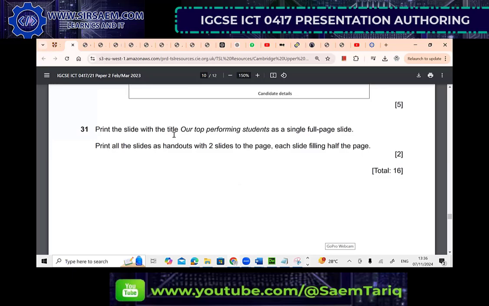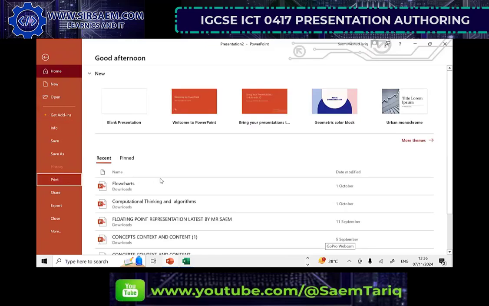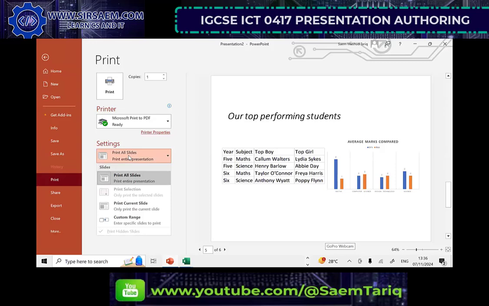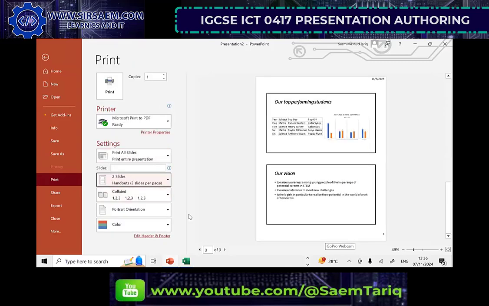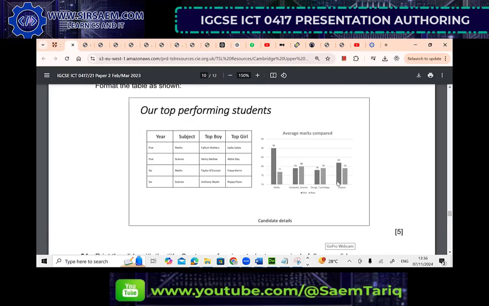Print the slide with the title Our Performing Students as full slide, and print all the slides 2 by 2. So you just have to print, like they're saying, this one. When you come to print, make sure you print this full, and the rest of them you print 2 by 2. You get the point? Yes or no? Right? So this was one of the papers. This is the way it comes.